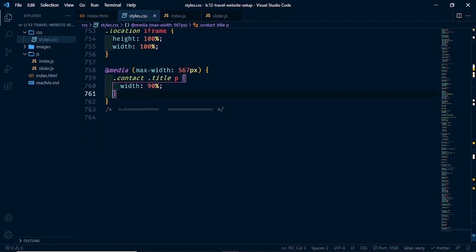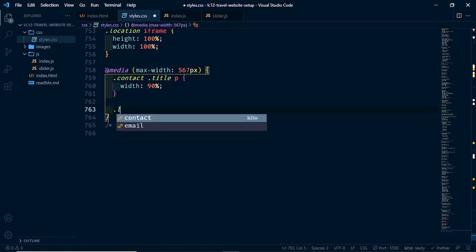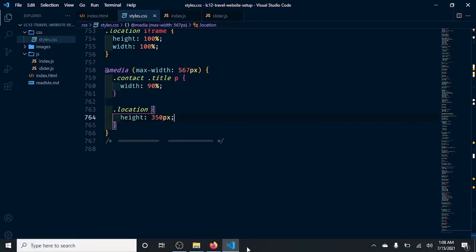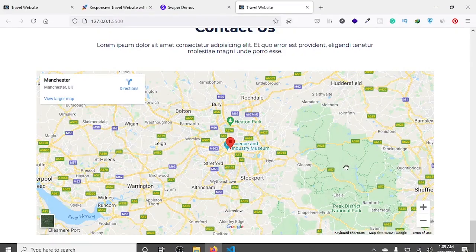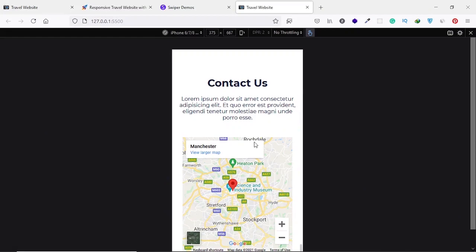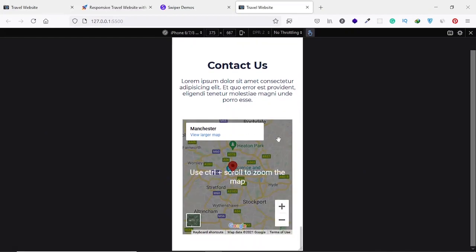Now let's get our location again. So location, and let's give it a height of, let's say, 350 pixels. Now let's save this and go back to our browser. Then let's resize this to mobile view and see. Now for mobile view, okay, it is nice.